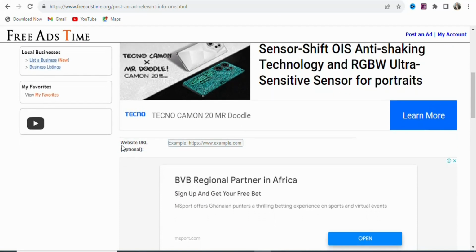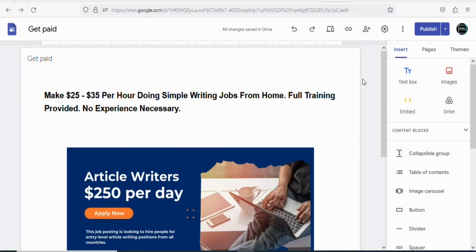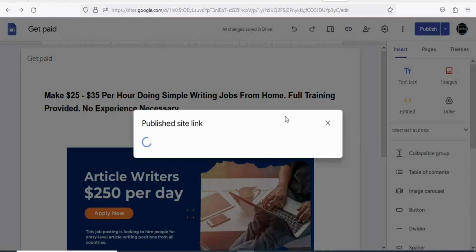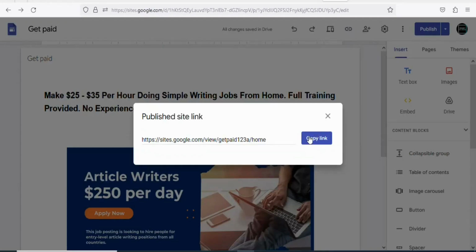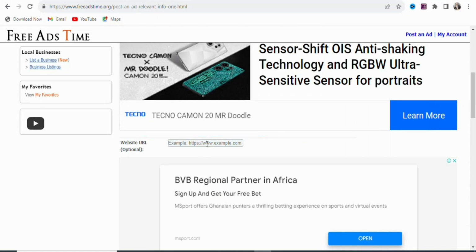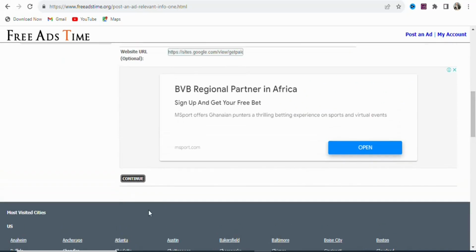You can see website URL. This is where you are going to paste the link to your landing page. So you are going to come back on your landing page and then click on this icon. Once you click on it, you can see this is the link to your landing page. Click on copy. Once you copy it, you are going to come back and then paste it right here. As you can see, that has been done. Once that is done, you are going to scroll down and then click on continue.